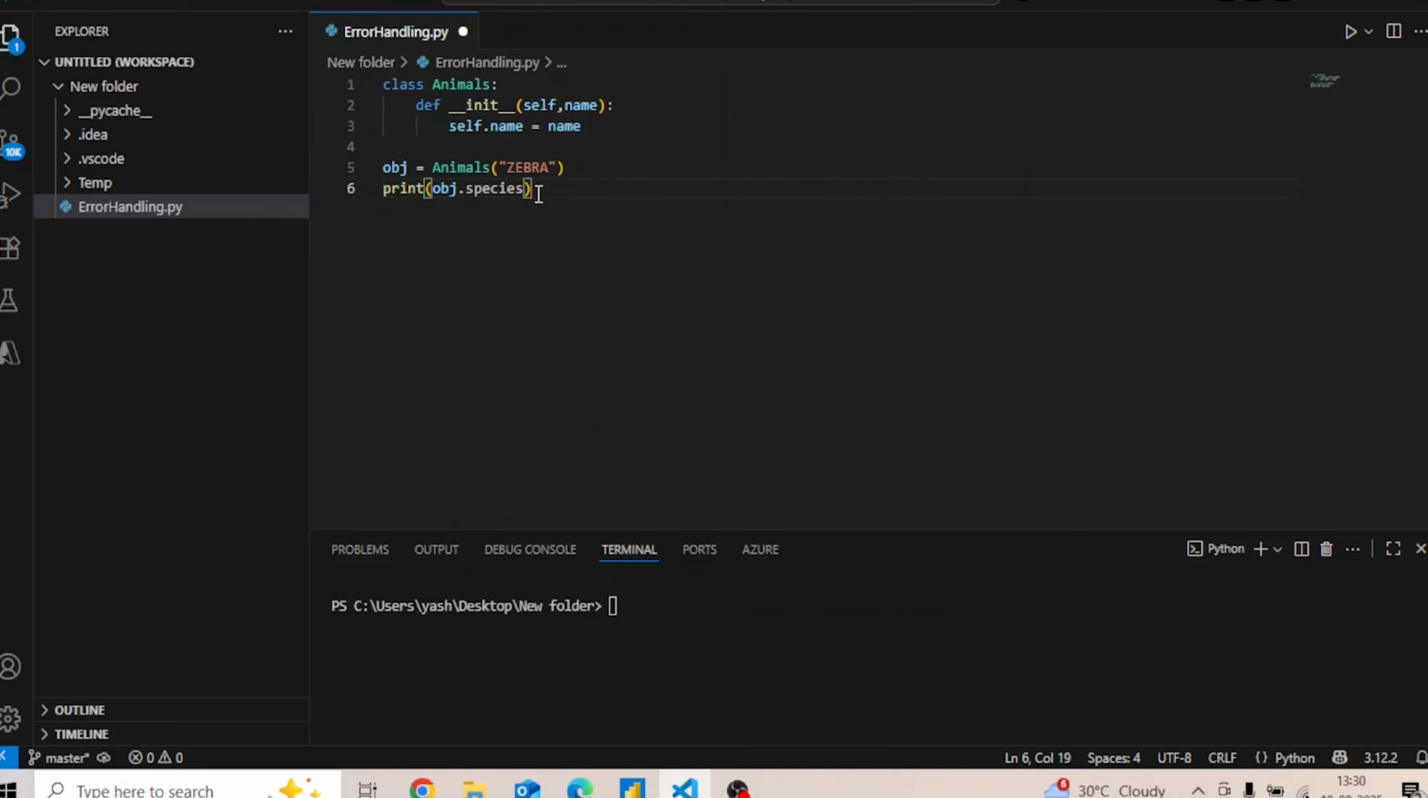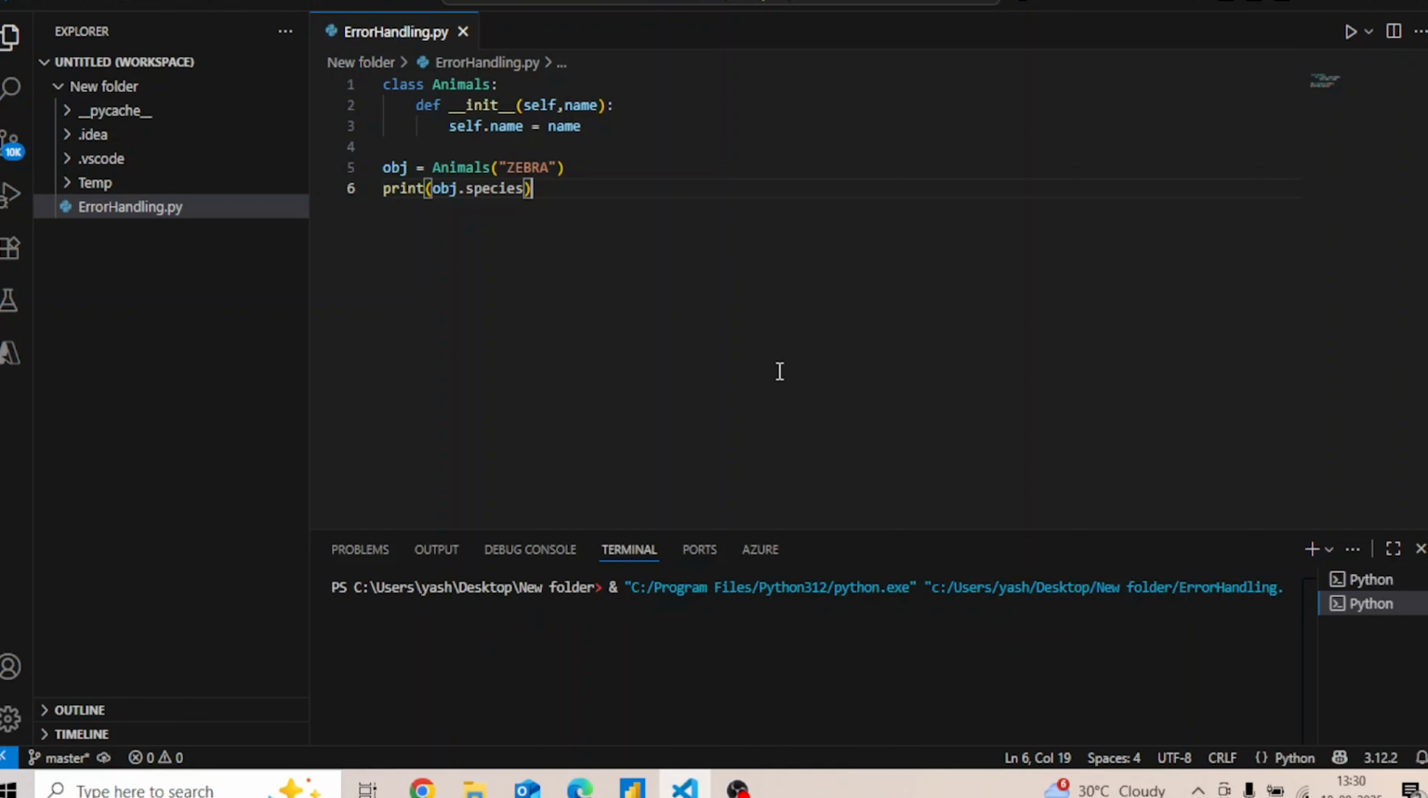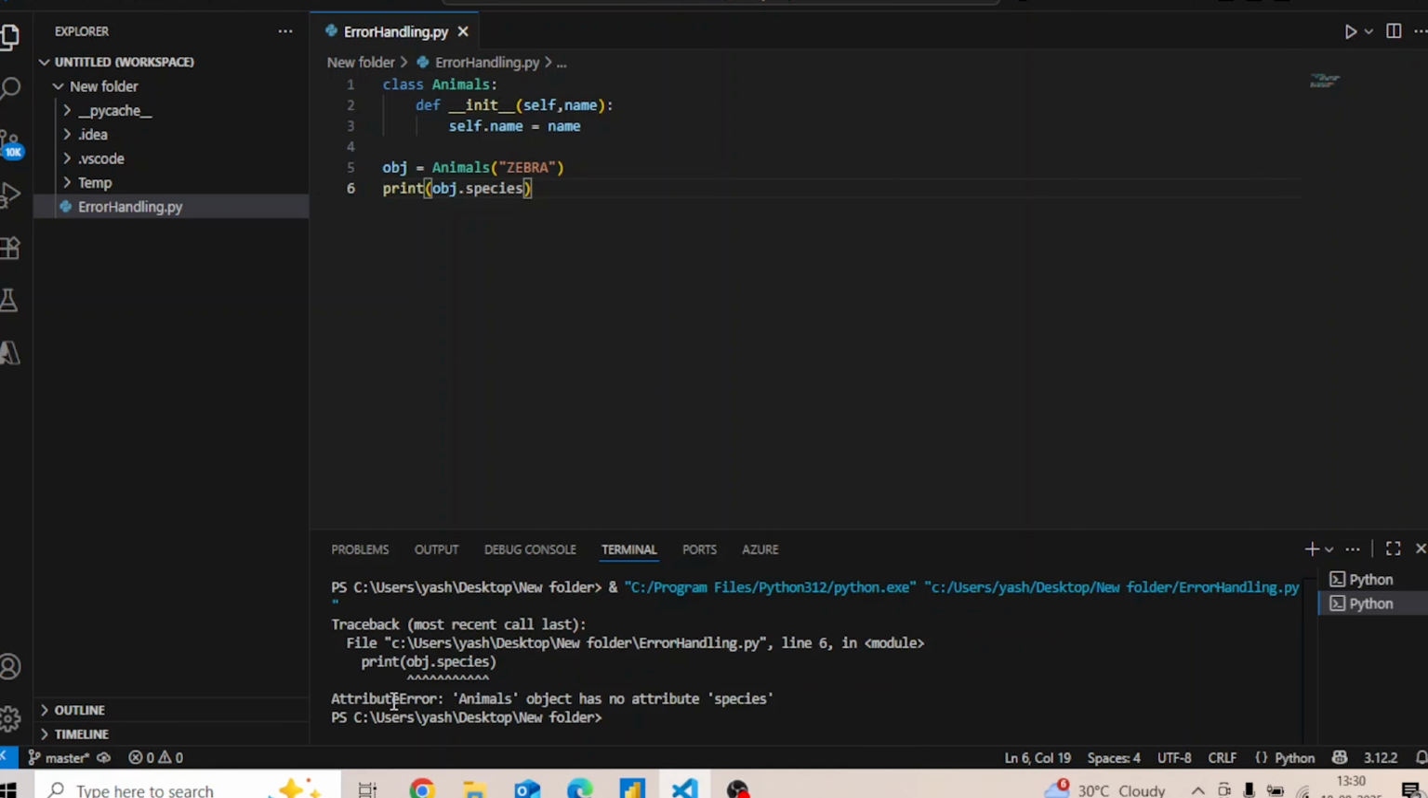Now if I say print obj.species, this will definitely give me an error because there is no attribute named species here. So this will give me an attribute error. If I run this, you will see that it has given me this error, attribute error: animals object has no attribute species, and it has also given me the file name and the print obj.species line.